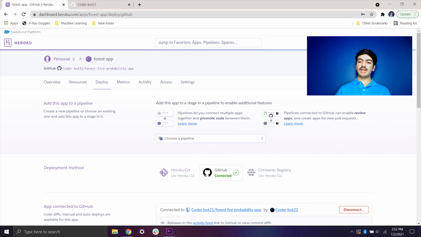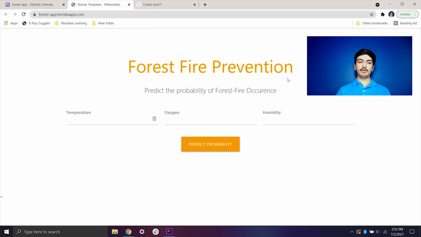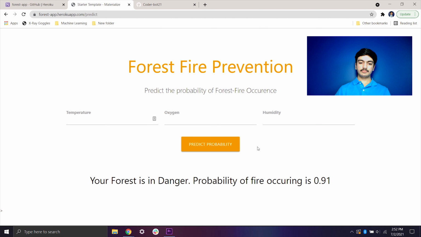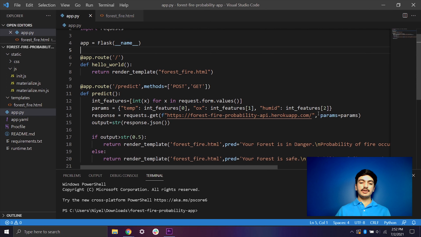You can press the button in the top right corner to open the app. It will take some time for the app to load for the first time. You can test your app out by entering values. And that's how the app works. If you want to use your own API in the app, you can go to line 14 of app.py in the app and replace my API with your own API URL.